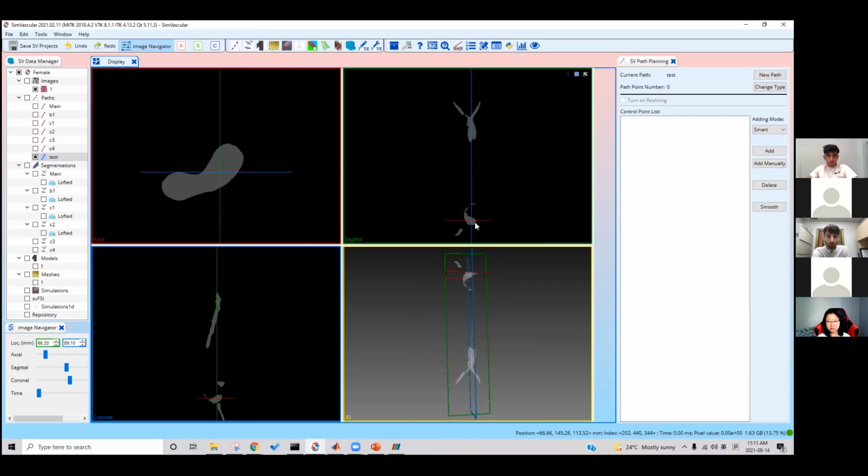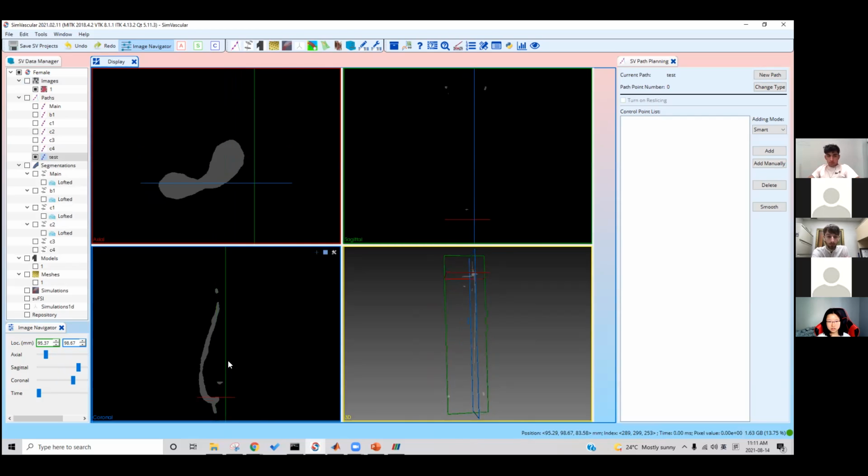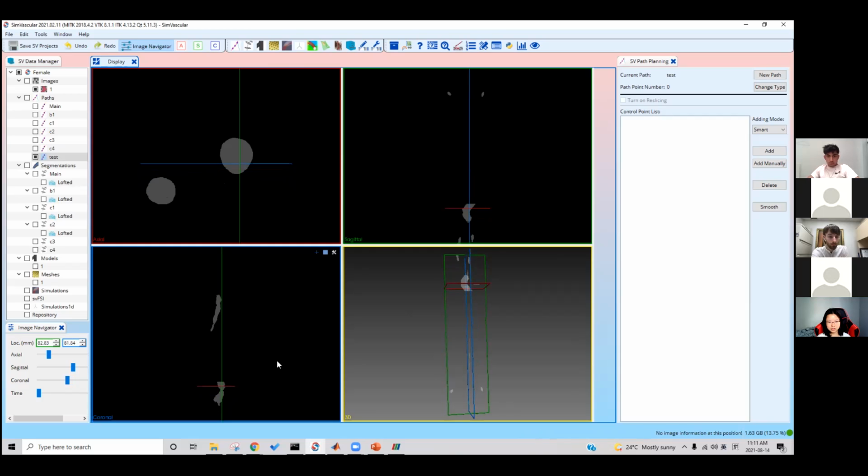So maybe around here maybe. So, oh, actually maybe here. Yeah, so it goes from here to here on this view. So we're gonna go towards around where I think it starts. It doesn't have to be very precise. And you're gonna try to center your crosshair using the different views.